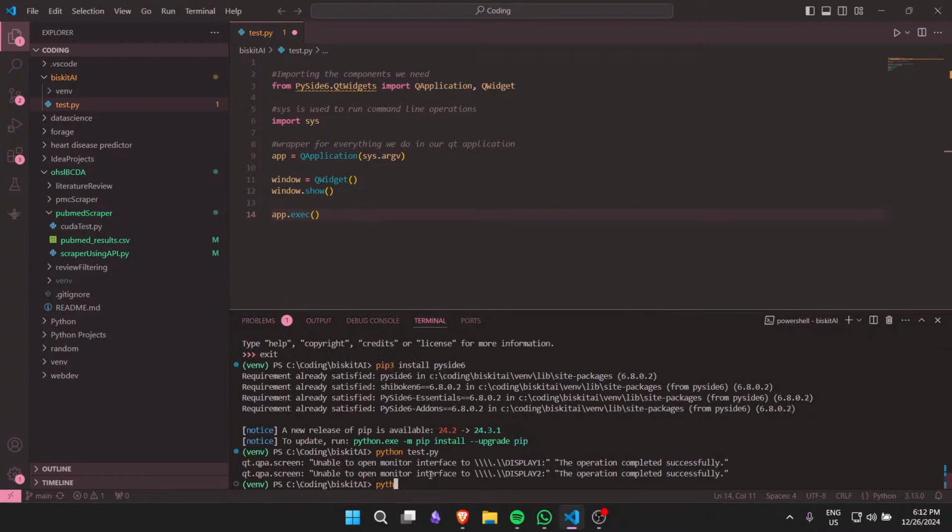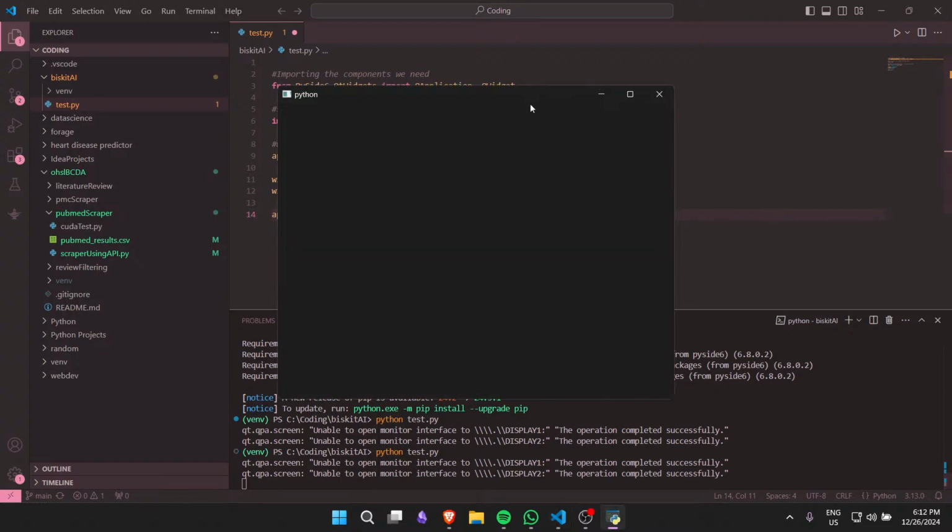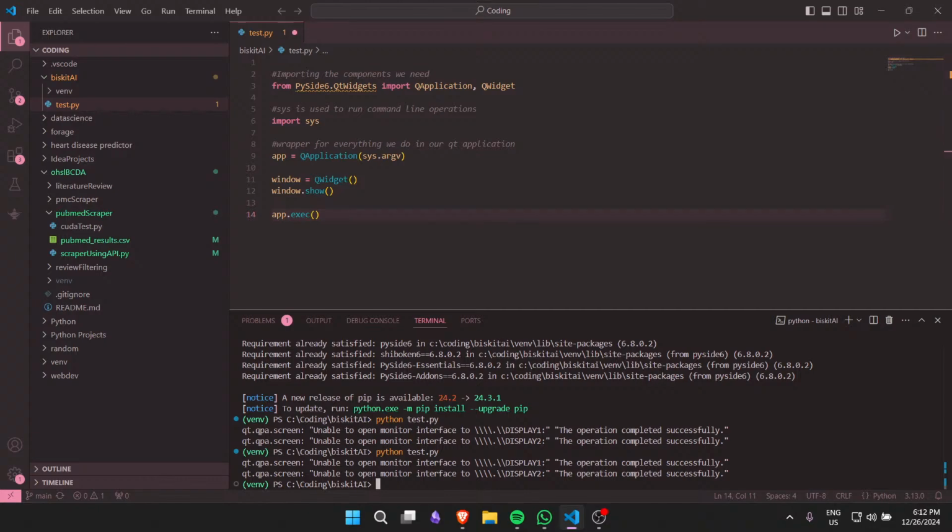So I think this should just pop up a random window. So this is a window. Choose the one that says Python here. Okay, wait for it in PySide. We're going to get the left here. So now we want the Python.